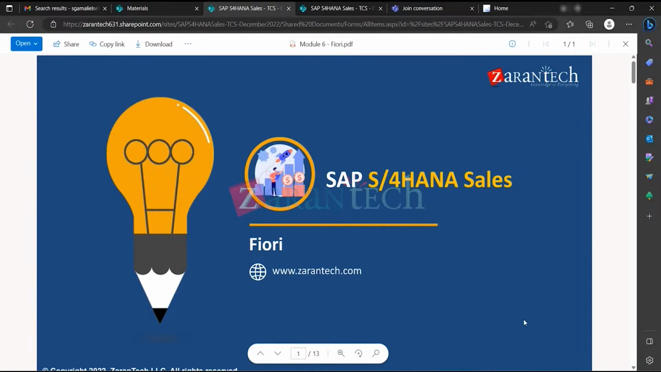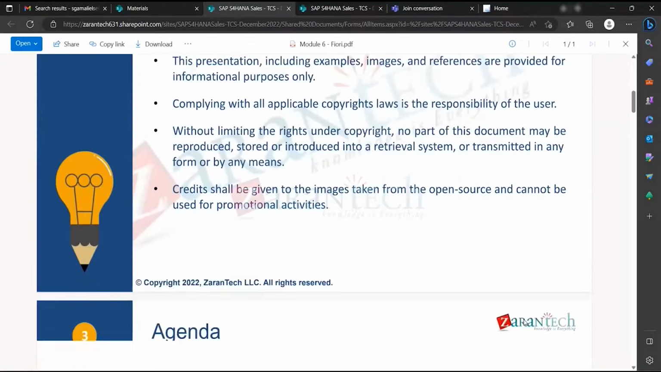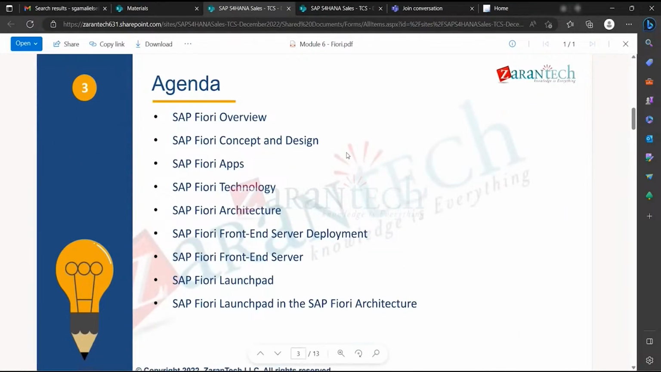So I'll give the concept of the Fiori app, then I'll show in the Fiori app itself. So you can see this is the Fiori overview. This will come again later. Let's explain some of the things later. Now we are going only for the sales documents, and for that I have to show the Fiori. We'll come back and do some more concepts here. So there are different Fiori apps, and technology, architecture, front end and server, and launchpad. So architecture.